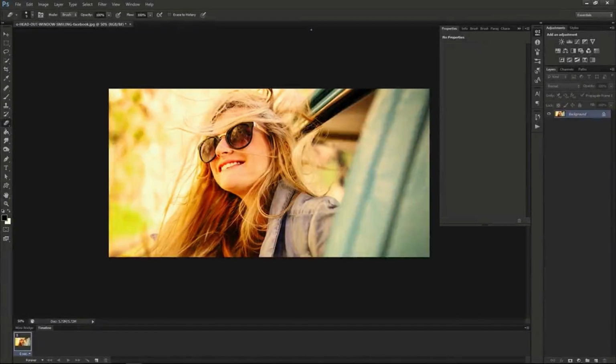Welcome to the next tutorial in our Photoshop series. We're going to go over a way to create a quick lomography effect.